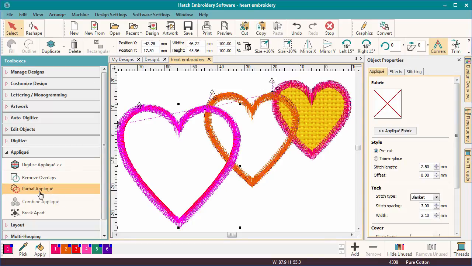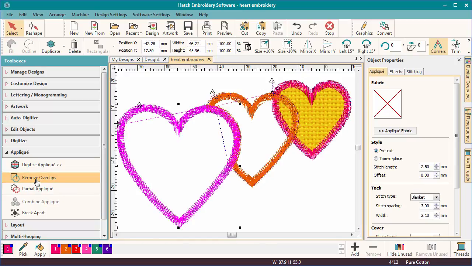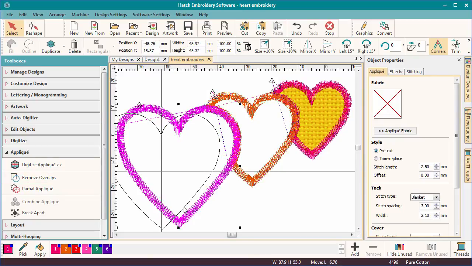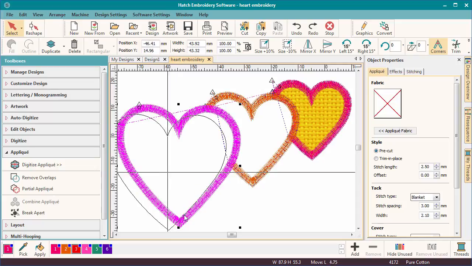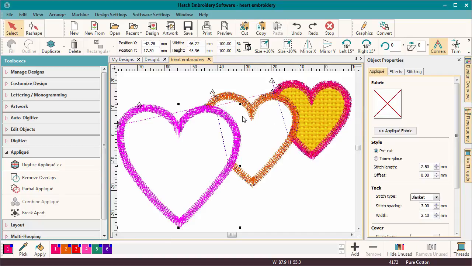Select in turn the top heart and then remove overlaps from the toolbar. Repeat this for the second heart and the stitches have been moved. Not removed, they are hidden as you can see. To remove them, select all hearts and apply the Partial Applique tool. Perfect. All unnecessary stitches have been removed and there are no bulky areas to worry about.